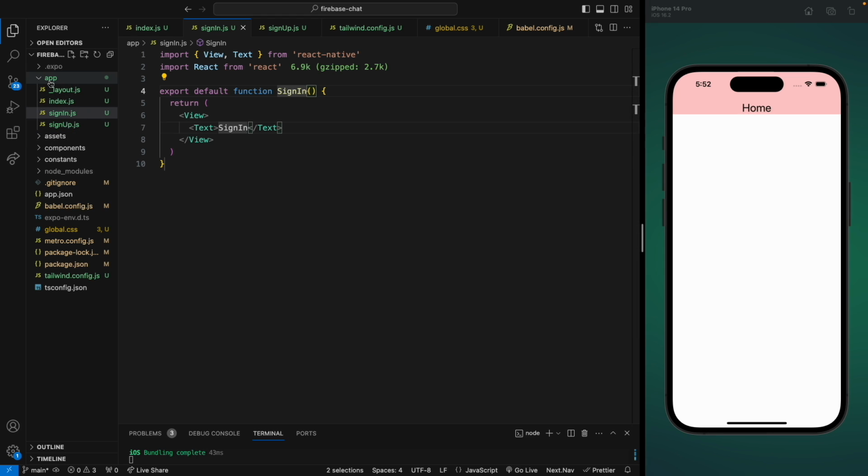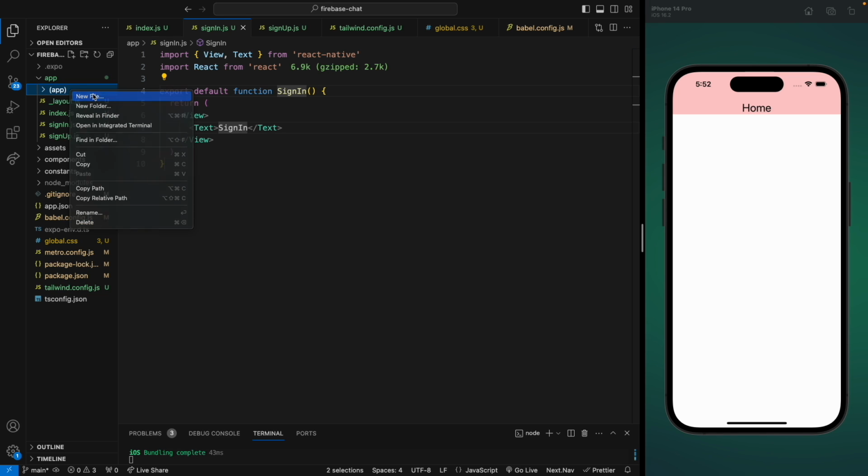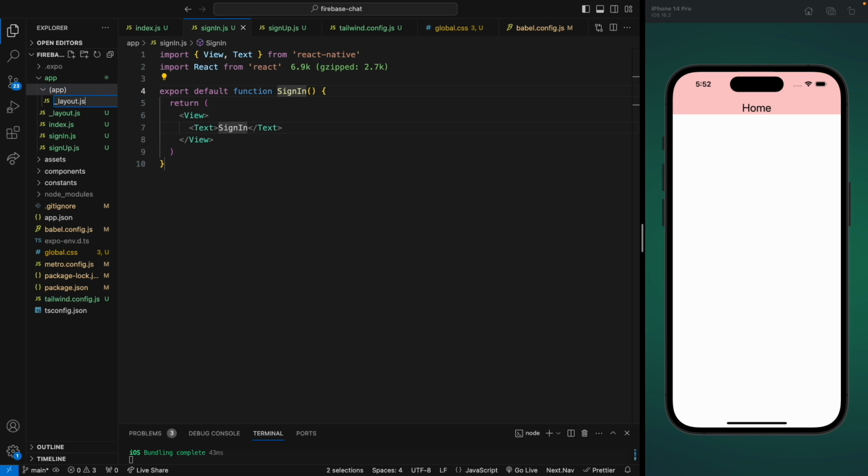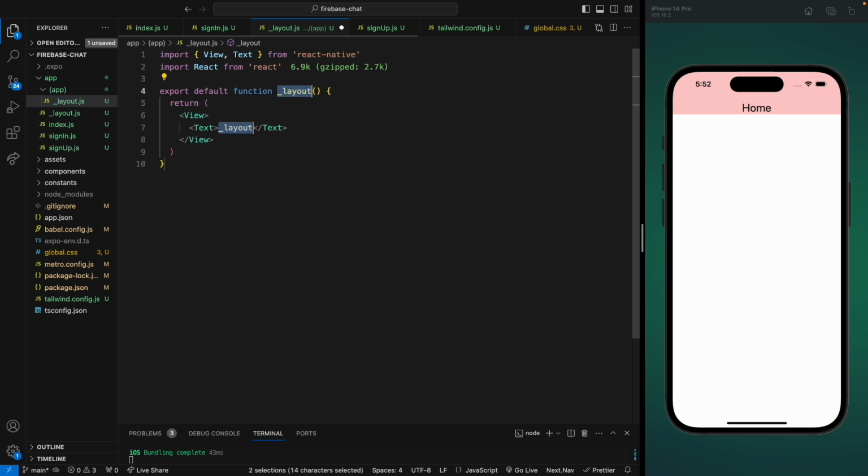Okay, so now we're gonna create a folder which will be a group of routes for our protected routes, and I will name it app. If you want to learn more about file-based routes and how groups work in Expo Router, then I have another video on Expo Router. I'll suggest you watch that video before you start this project, so all of your questions will be answered in that video. So now let's create a layout file inside our app group. Let's leave it like that for now.